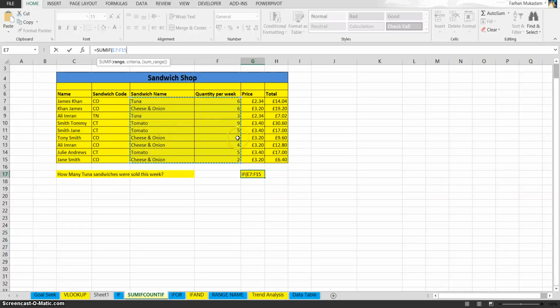But then we also want to count up the amount of quantity that was sold. So we need both the sandwich name and the quantity per week this time. I'm going to click on comma, then the criteria. So the name, tuna sandwich, is what we want to find out. Because we selected the criteria we're looking for is tuna, it will highlight tuna and eliminate everything else.